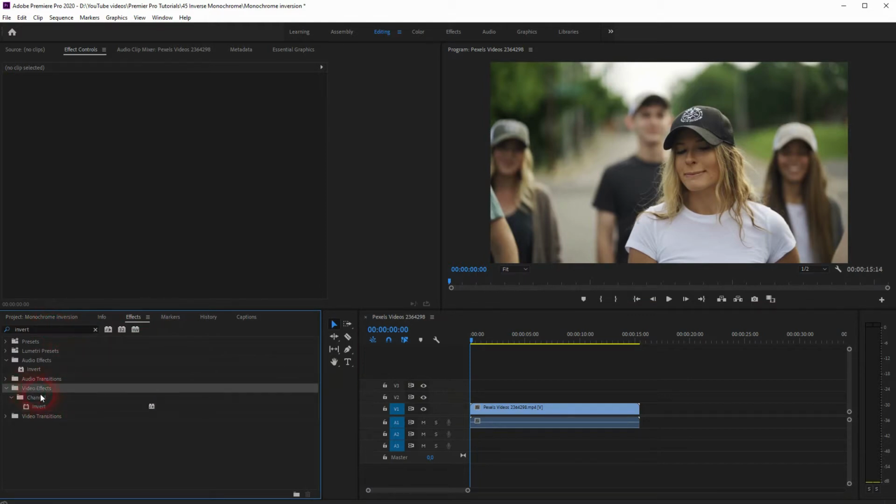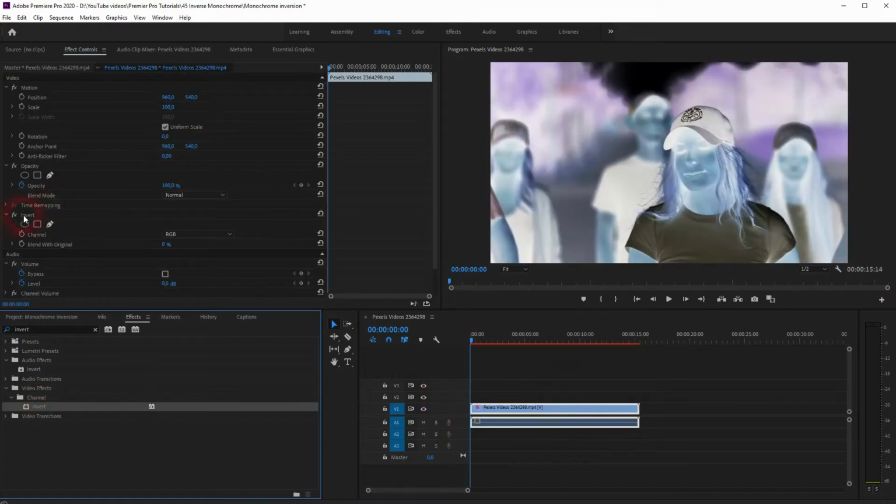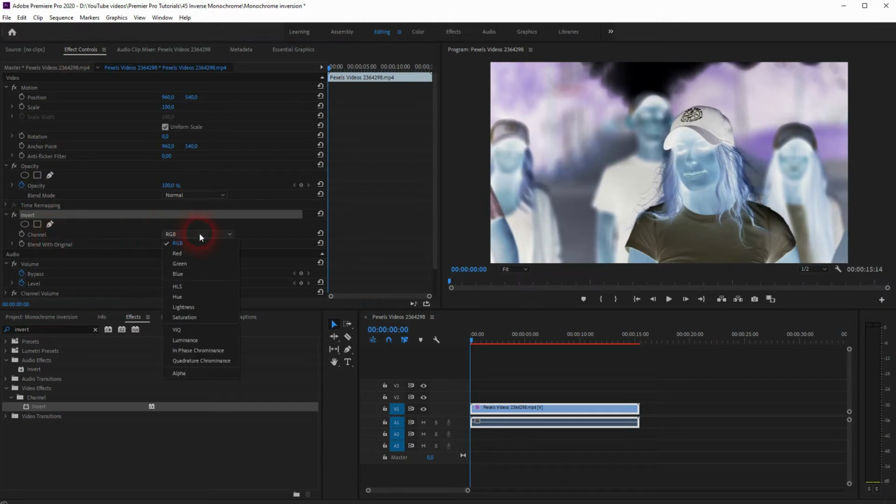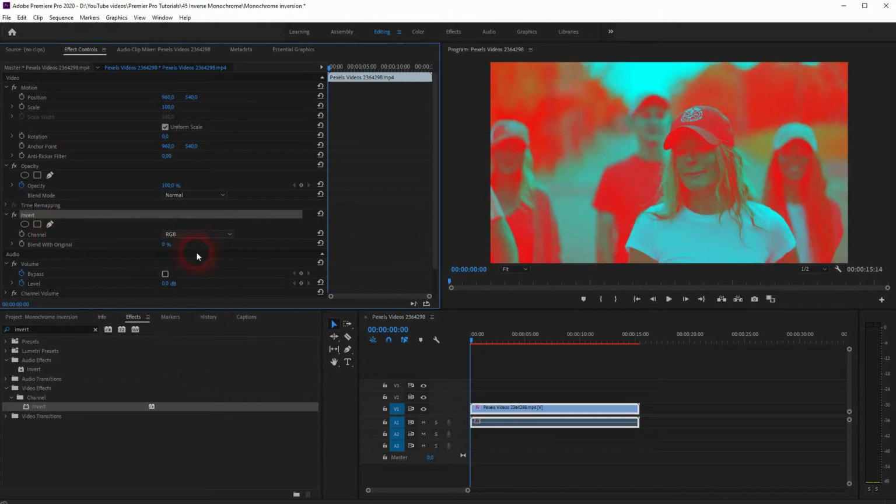And now we need two effects. The first one is the invert effect. On the video effects channel invert, just drag and drop it on your video footage. And there it is, in effect controls. Now we can choose a channel. RGB is by default selected.